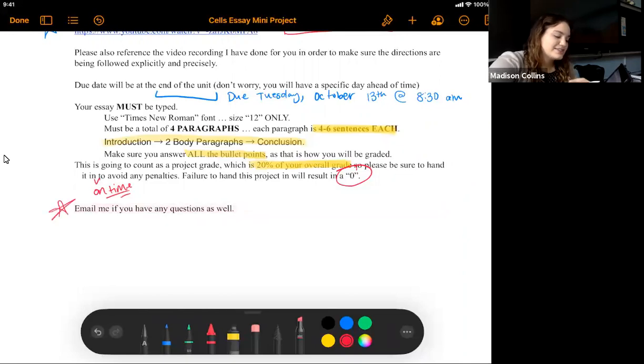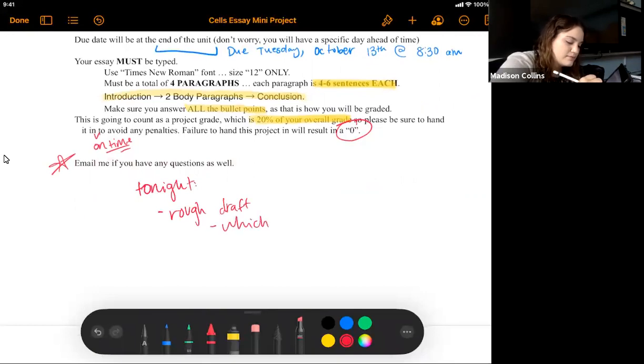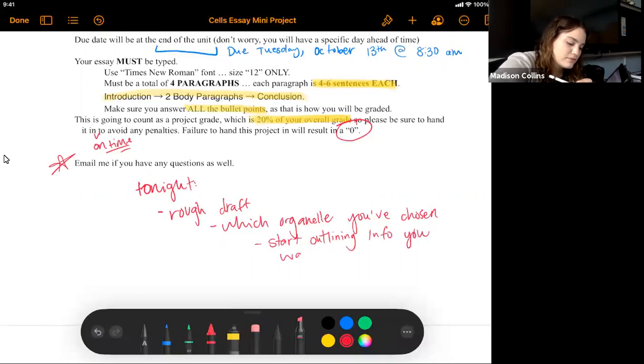Other than that, tonight, please don't write your entire essay tonight. Okay, so tonight I want you to basically make a rough draft. And by rough draft, I just want you to tell me which organelle you've chosen and start outlining information you want to include. Okay, we will work on this in class tomorrow.